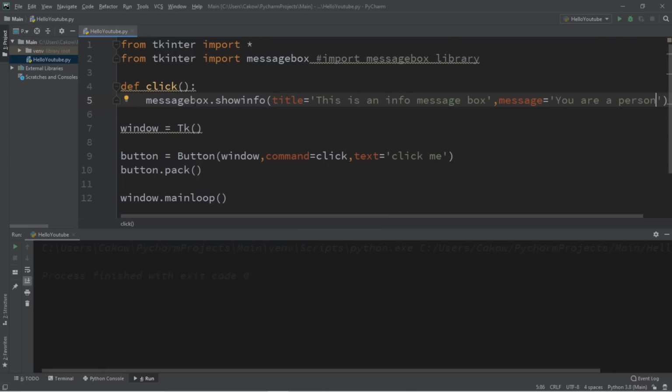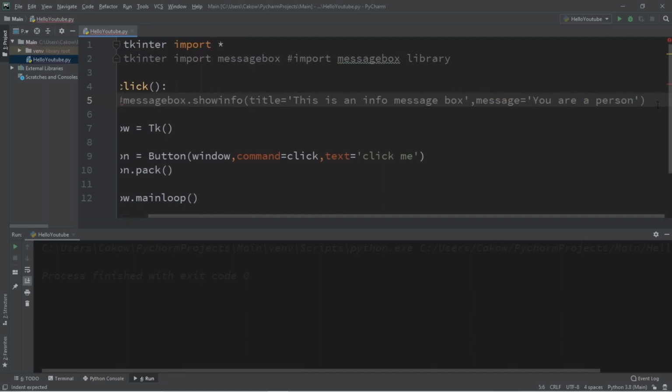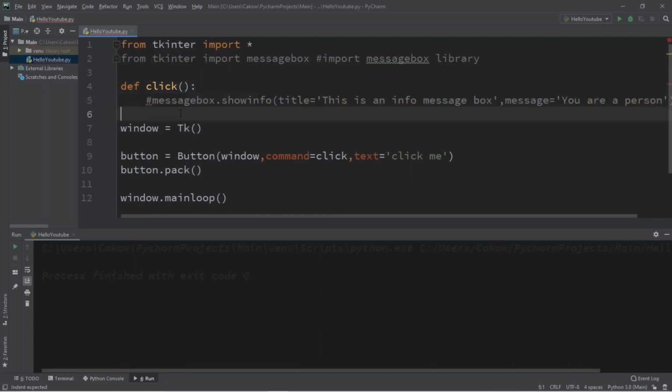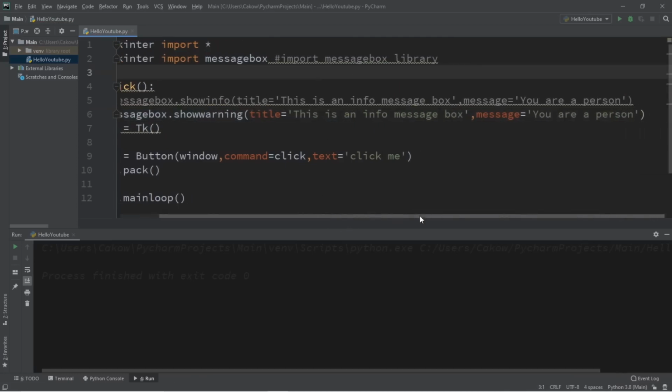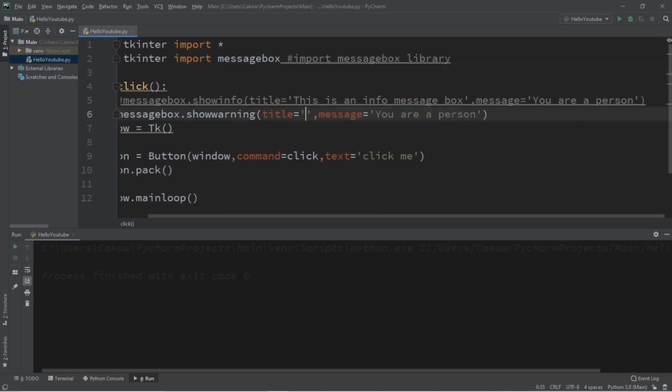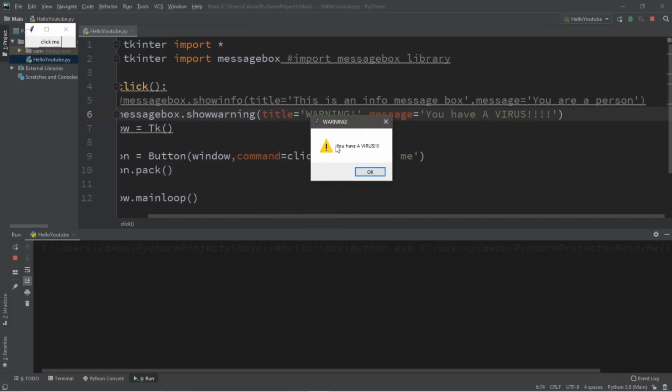So there's a few other message boxes that we can use too. So for now, I'm just going to turn this into a comment. And I'll just copy this just to save some time. And the next one that we have is show warning. So this will have a different icon. So the title, let's say warning, and the message, you have a virus. So now we get this annoying warning message, but you can just click OK to get rid of it.